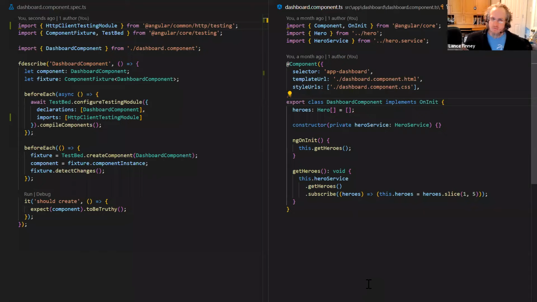Well, what if that other thing changes? What if we rewrite Hero service so that it uses WebSockets instead of HTTP? Then the unit test for this dashboard component will break, even though nothing within the dashboard component will have changed. That's a problem. Our unit test should be focused on the code that is in the unit that we're testing, and we should really try to eliminate other dependencies. So this works. This gets us to a green level, but I want to do something more.